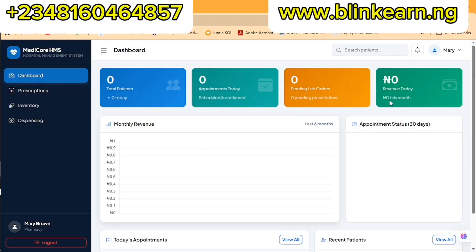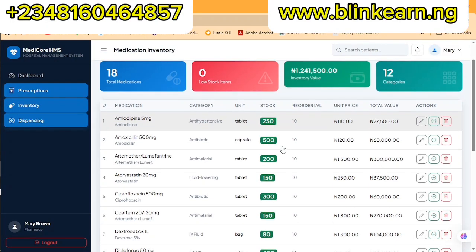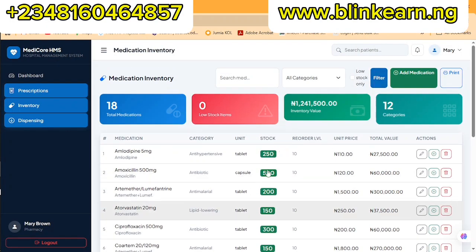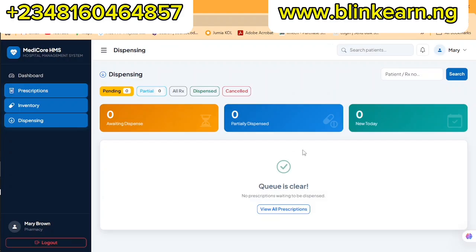All right, this is the pharmacist dashboard, and you can create as many as you want, depending on their shifts. This is the prescription page where the information for the prescriptions is listed. Then the inventory, this is where all the stock is showing. As they make sales or anything, it will be deducted from here. Then dispensing, this page also shows how the stock is going out.